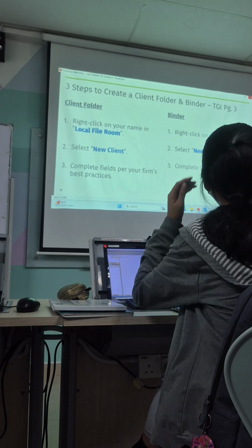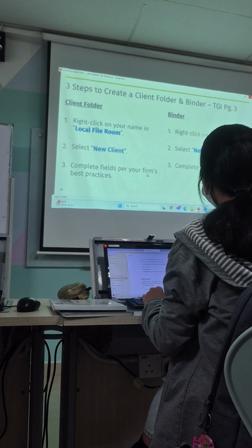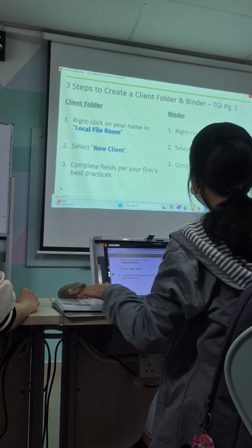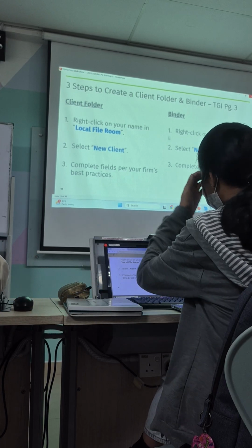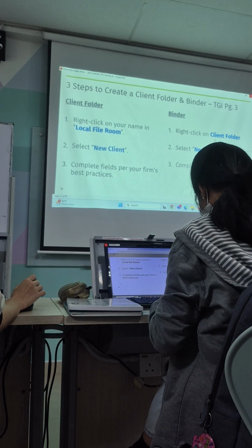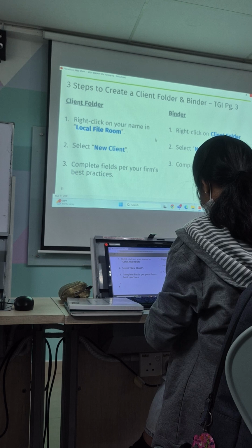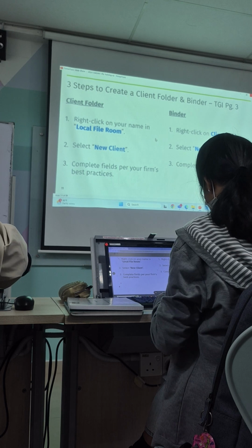So to recap, client folder: right click on your name in LFR and then select new client, and then after that you complete all the fields. Binder: right click on client folder, select new binder wizard, complete the wizard steps. Okay, so far any doubt here?